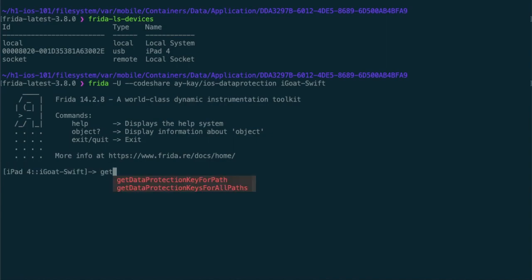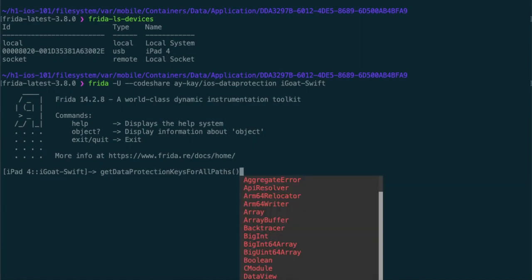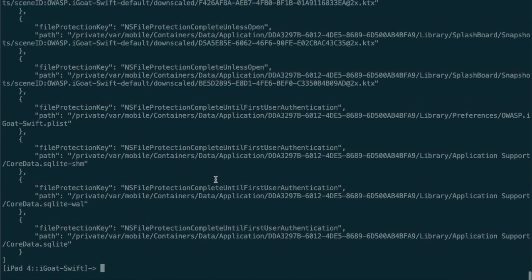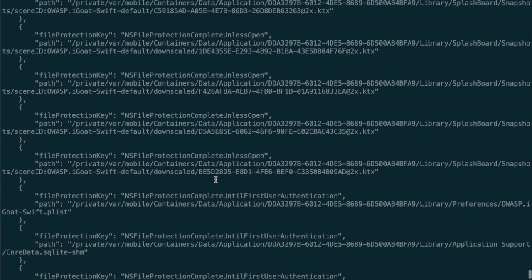This makes two functions available in the CLI that can show data protection classes. I'm going to choose the one that will dump the classes for all paths in the app's data directory. The output from the script shows the data protection class for each file. You can see a lot of these are complete until first user authentication. But some are complete unless open, or even none.